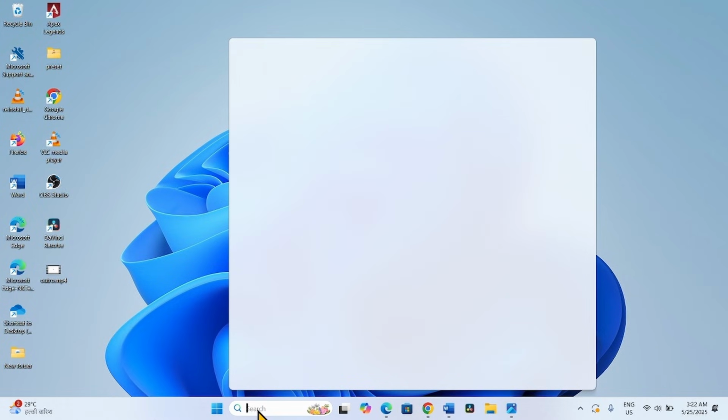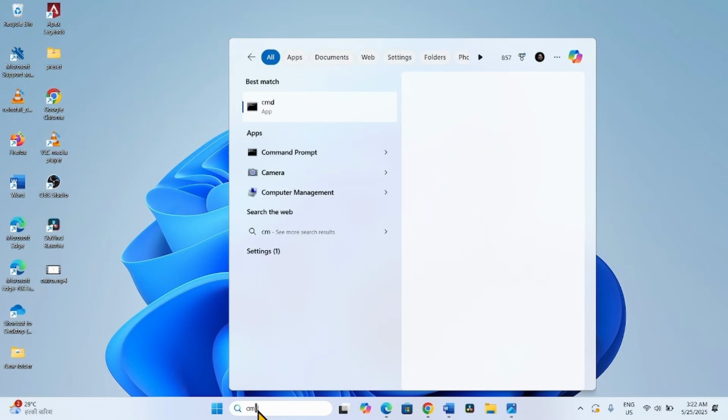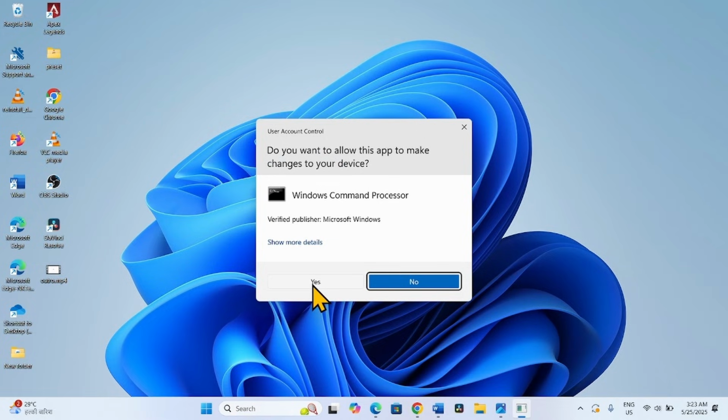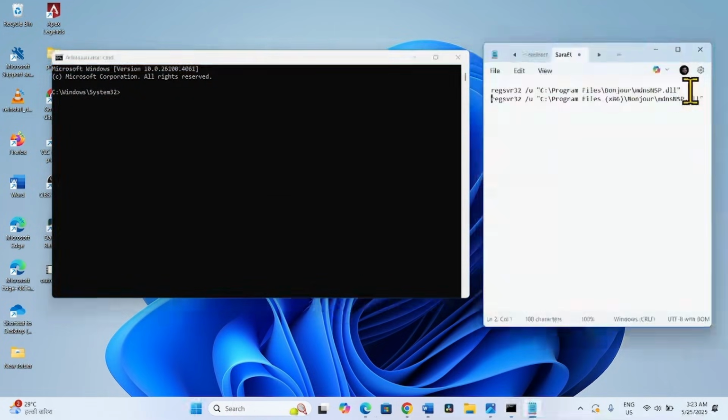Click on Search, type CMD, select Run as Administrator, click on Yes, go to the video description and run these commands.